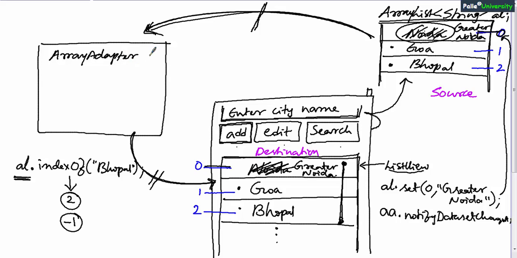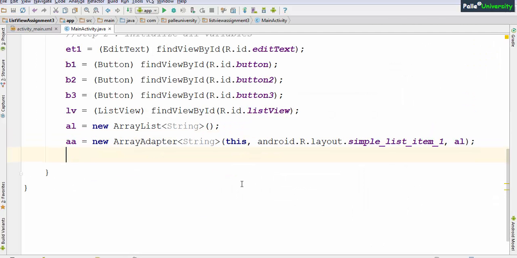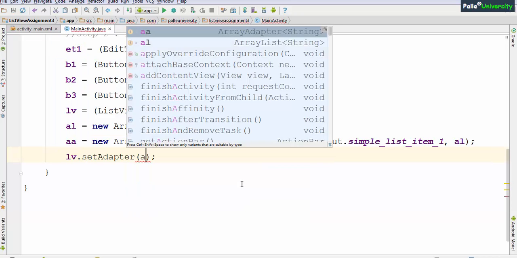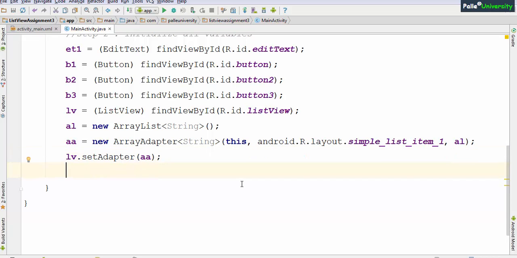listview.setAdapter AA. AA is our array adapter name. Now links are over.